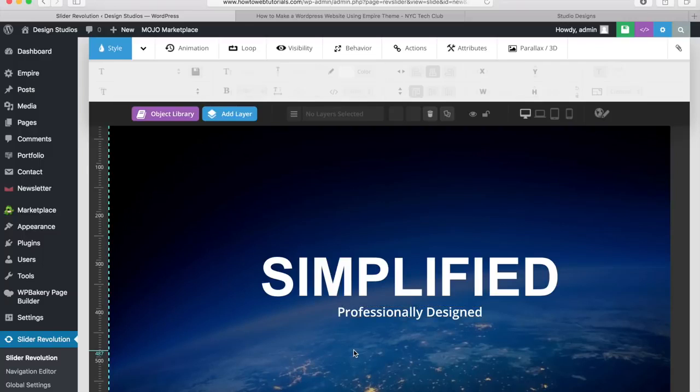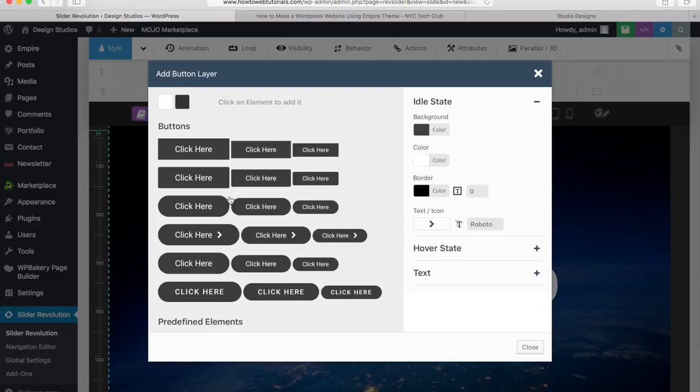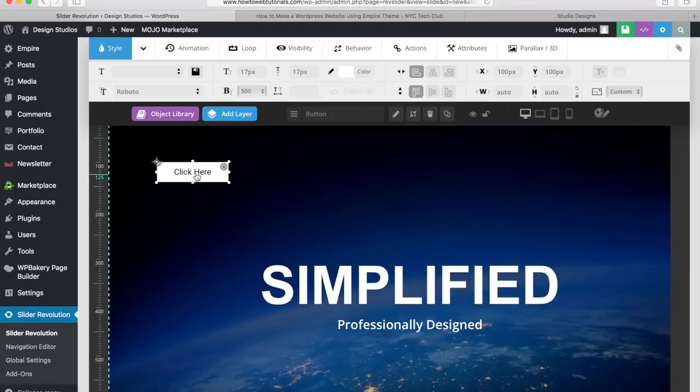So let's go ahead and add the last layer, which is going to be a button for the slider. So let's hover over the add layer button right here, and let's click on button this time. And you should get this pop-up right here with all of these different button designs, and what you want to do is select the button that you want to use. So this is the one that we want, so click on this and you should see the button show up right here, and we can move it down here just a little bit.